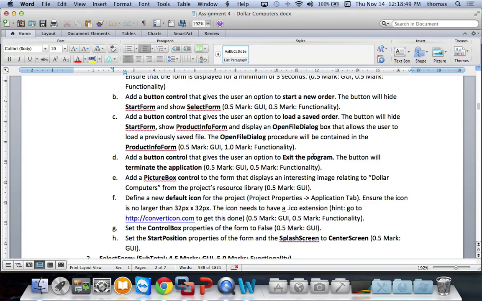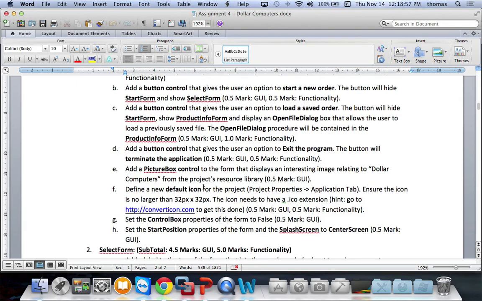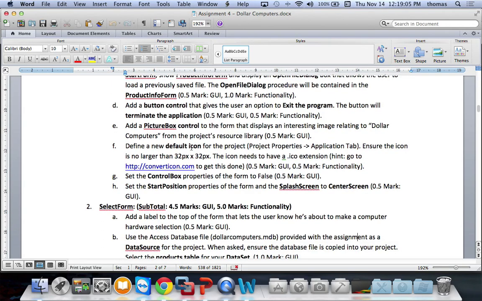Add a button control to exit the program as well. So basically, there's three options, right? Select a new order, load a saved order, or exit the program, right? And a picture control that's basically going to say, hey, you're in Dollar Computers. And by the way, it says from the project's resource library.